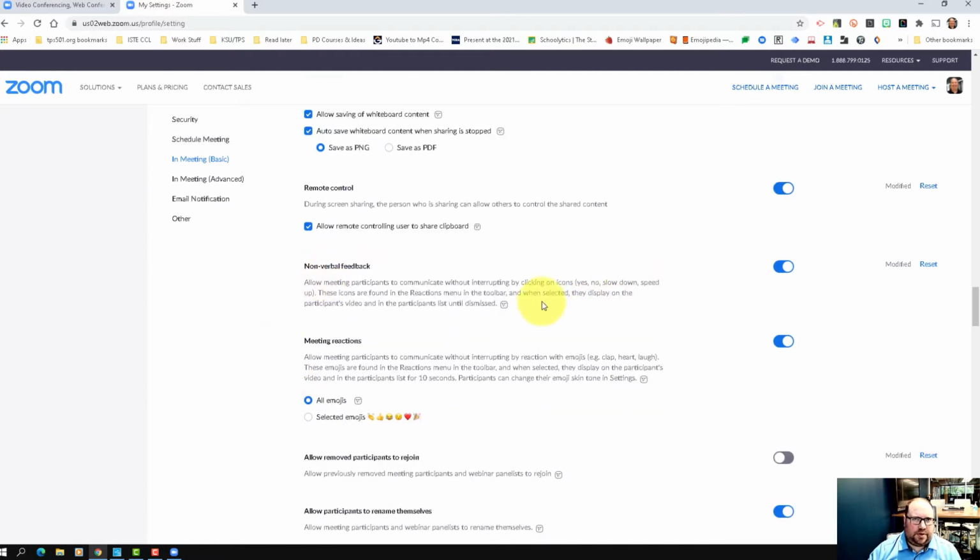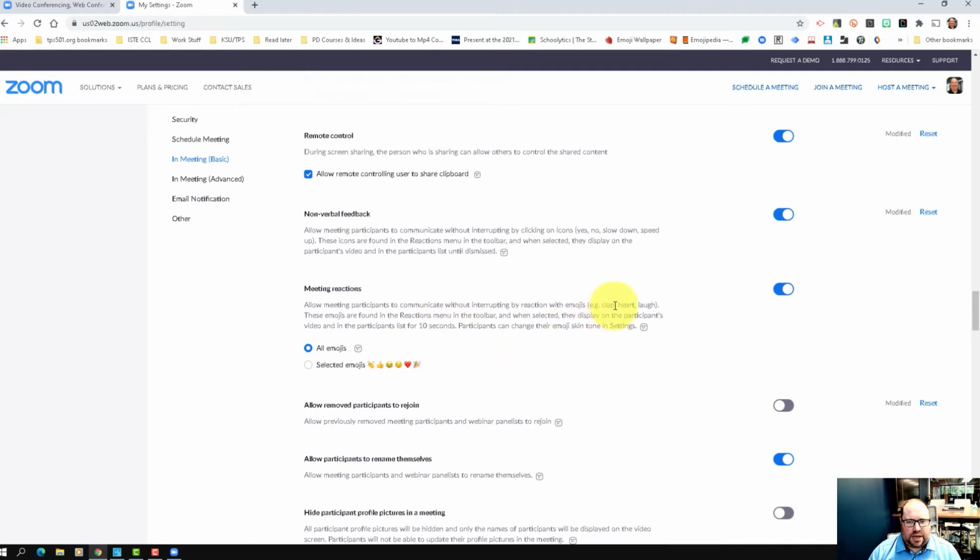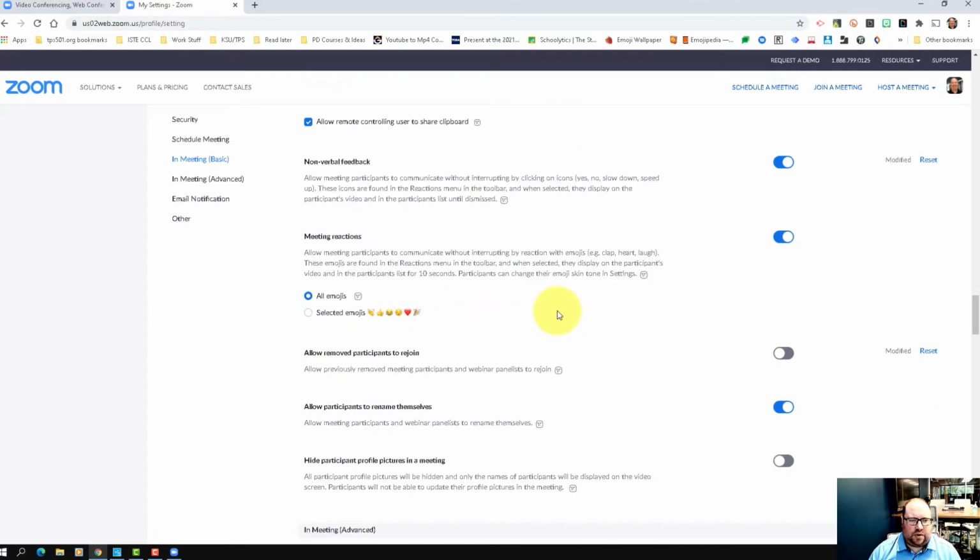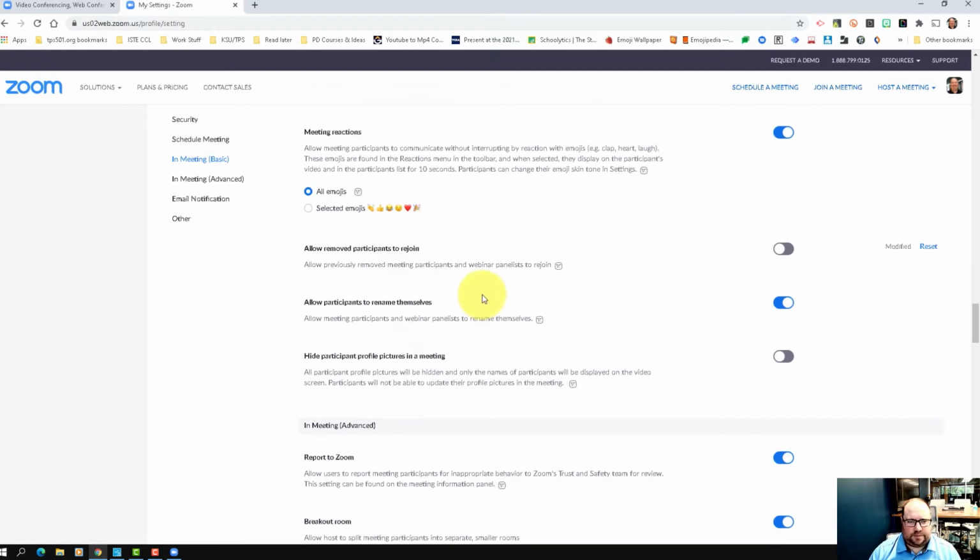Nonverbal feedback, go ahead and turn that on. That's like thumbs up, thumbs down, slow down, speed up. I got it. Those sorts of buttons. Meeting reactions is the same thing. You get emojis. You can leave those on if you want. You can choose to have all emojis available to the students, or selected emojis, which would be the clapping, the thumbs, the crying, the laughing, shocked, the heart, and then the celebrate icon.